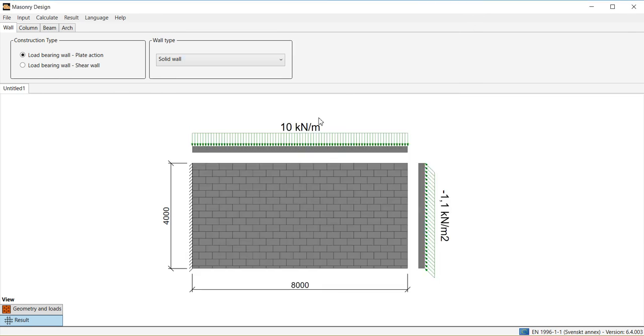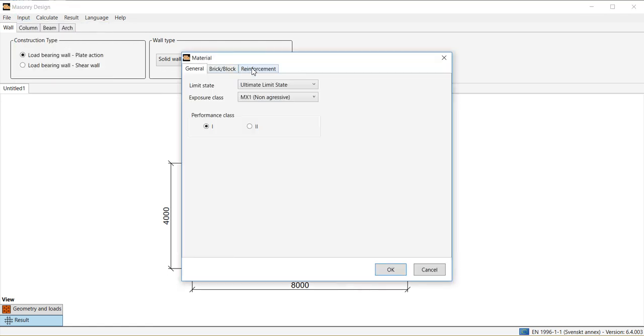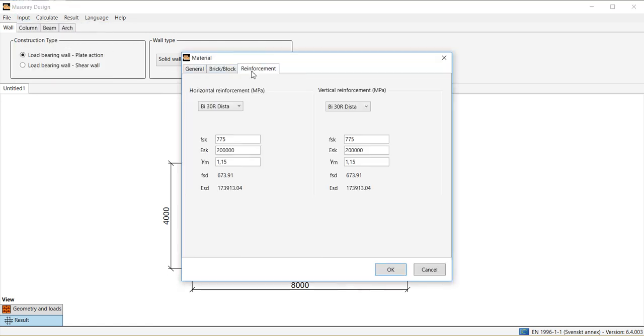We have to strengthen the wall and will try with horizontal reinforcement. We select material reinforcement and the default option for horizontal reinforcement is a bi-steel reinforcement called bi-30R Dista. A number of standard reinforcement types are available as well as ordinary reinforcement bars. We select in this case a standard reinforcement by 37R.